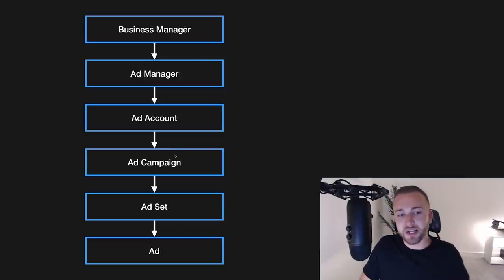Inside of those ad accounts, we then have our campaigns, which is our objective. This is what we want to achieve. Do we want to drive traffic to somewhere else? Do we want to get conversions and sales? Or do we want to get likes, comments, and shares? Then we have our ad set, which is our targeting. What area do we want to target? What interest do we want to target? Do we want to target maybe a lookalike audience of existing customers? And then finally, we have our ads. This is what our ads actually look like. This is the creatives and this is the text that we are using, and essentially what our customers see on their Facebook news feeds.